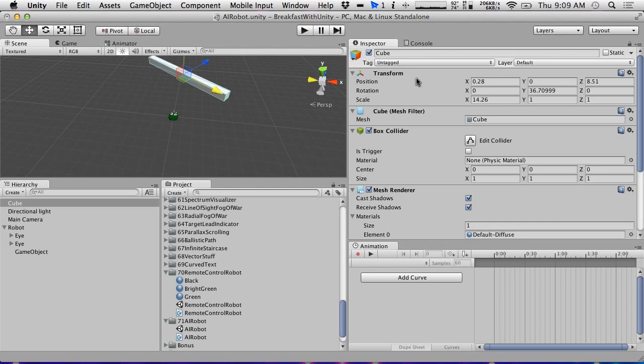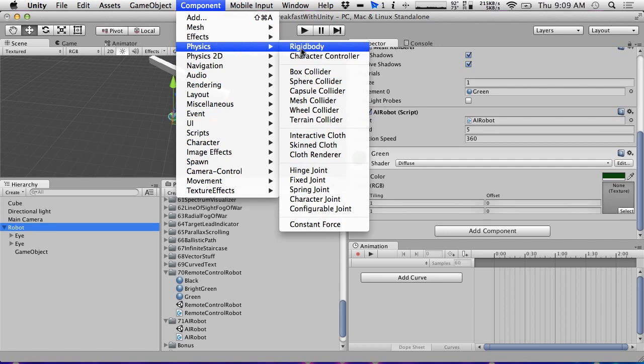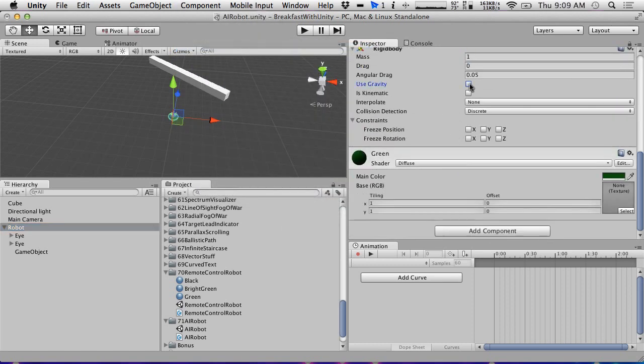The way I'm going to accomplish this requires us to get collision information, but I don't really want to run this robot as a physics system. In order to get collisions, you need to have a rigid body and it needs to be non-kinematic. So we're going to create a physics rigid body, not set it to kinematic, and turn off use gravity.